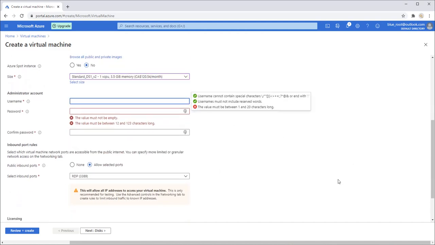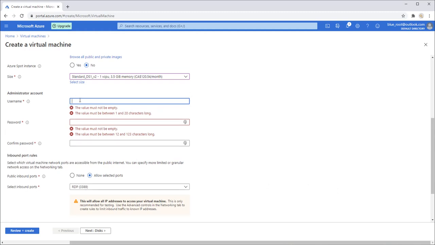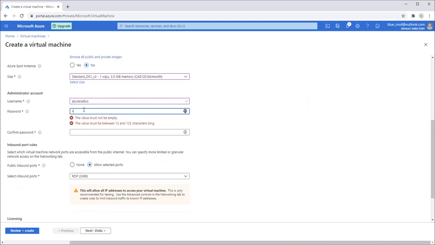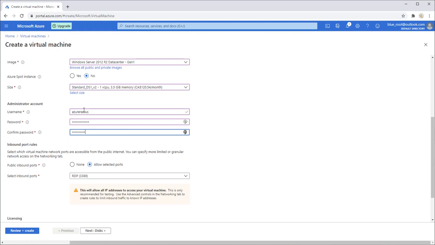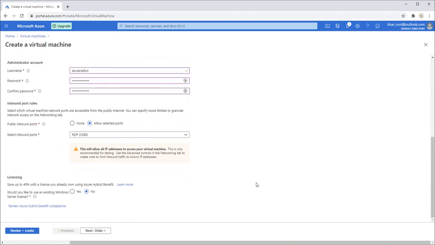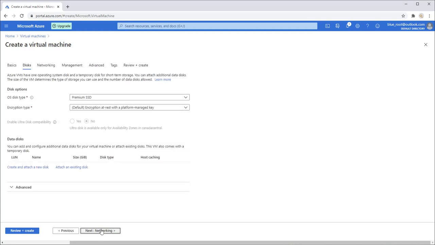For the admin account on this machine, choose any username and password you like. Just make sure you have these creds securely stored somewhere. I'm going to leave port 3389 open for inbound connections so I can RDP into this machine and configure the network policy and Radius server. Disks, I'll leave it as is.